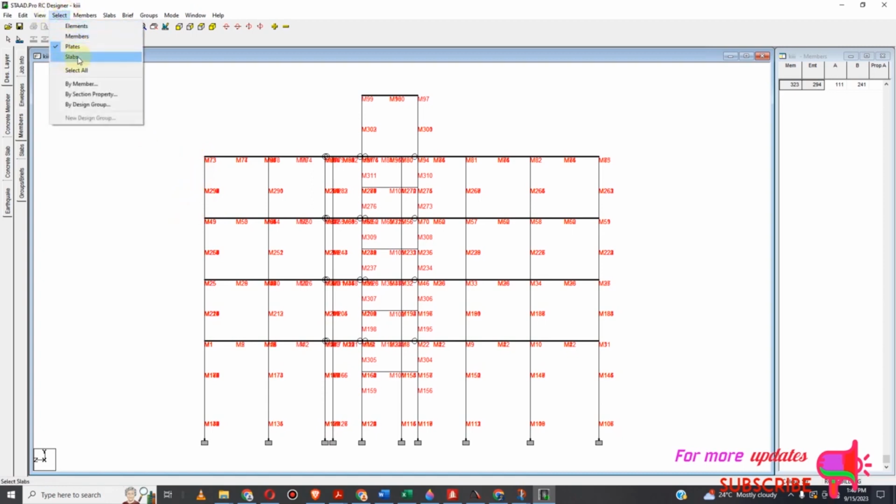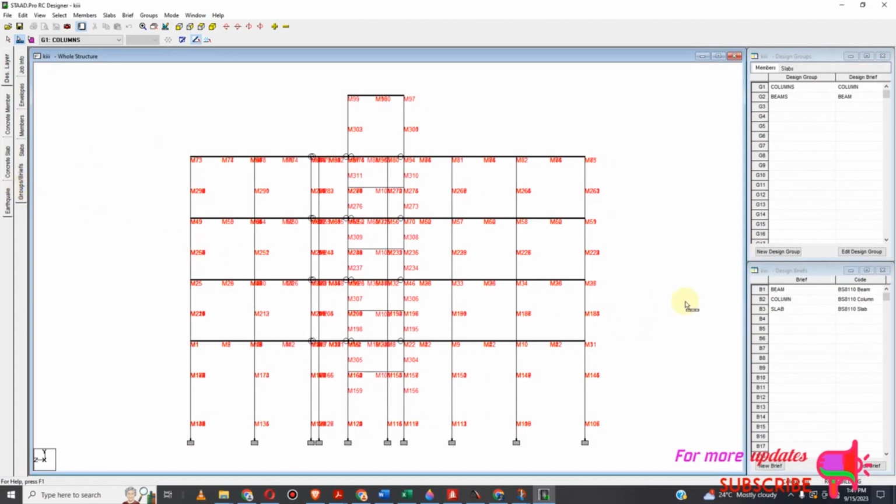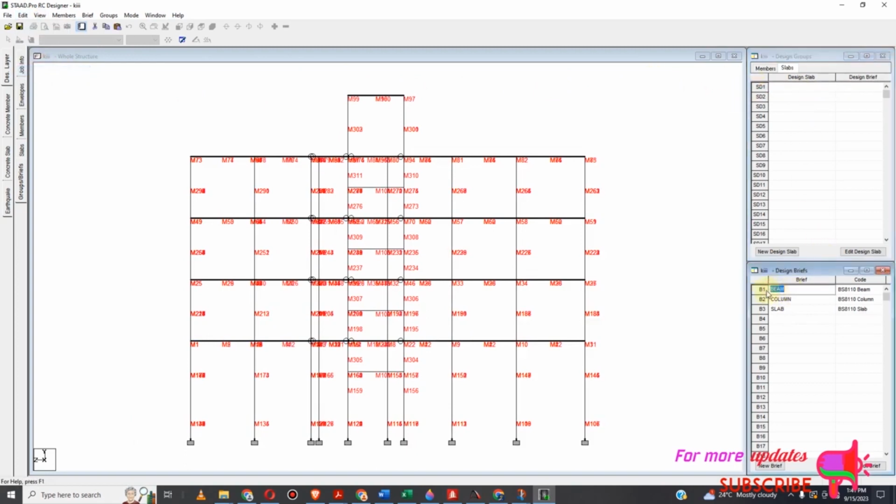Then I'm going to select member. My members have already been formed. Then I'll go to create groups. Then I will remove this group that I have. Edit, delete. Then go to slab. I will delete, edit, delete. I go to here. I will delete this. Then I will create new groups.